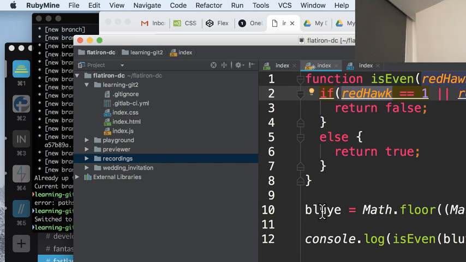And then we're calling the is even function. By calling it, I mean we're saying is even, and then we have an open and close parentheses with the parameter Blue Ye, which we said is 2. So it's going to call this function. It's going to be is even, and then it's going to set the parameter red hawk equal to Blue Ye, which is 2. Yeah, so that's the alias substitution piece.